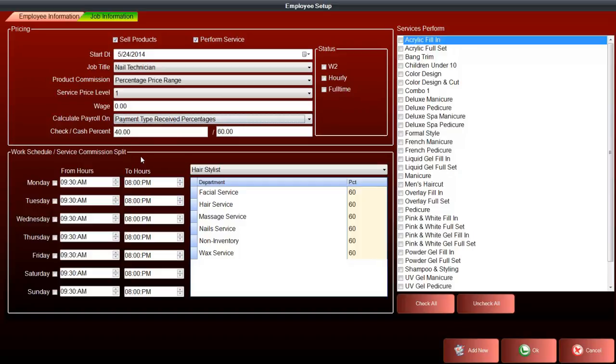Set the work schedule for Lisa. The work schedule will dictate when Lisa can log into the salon point-of-sale system and when she can take appointments. If she's not scheduled to work, she can't log in and she can't make an appointment for that day.